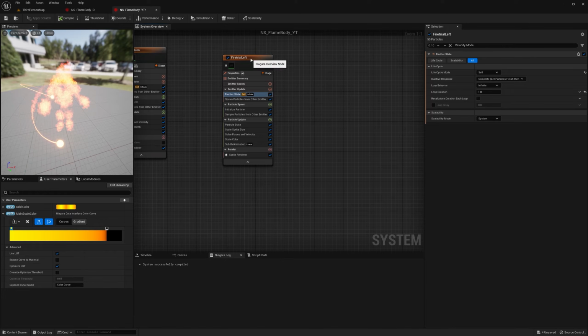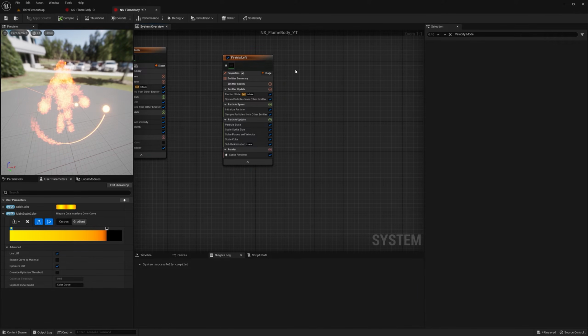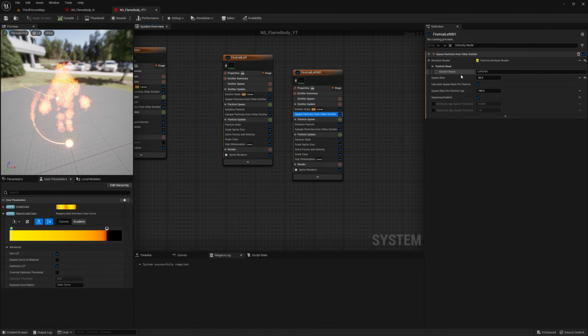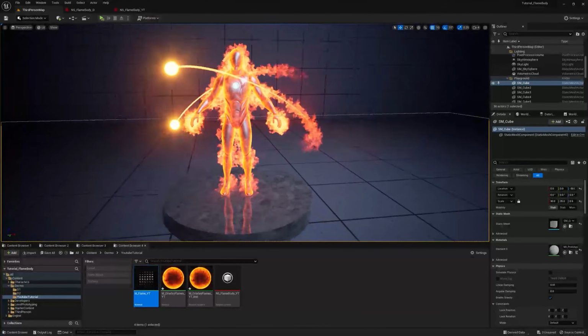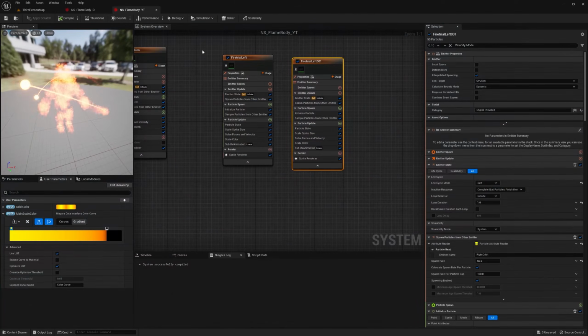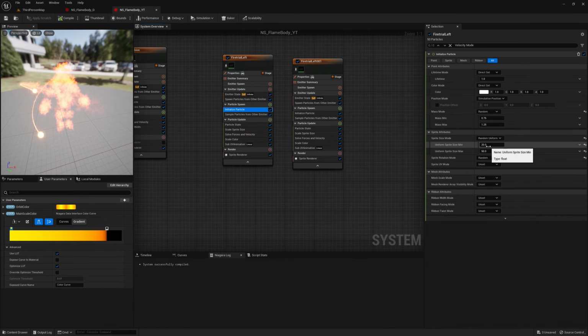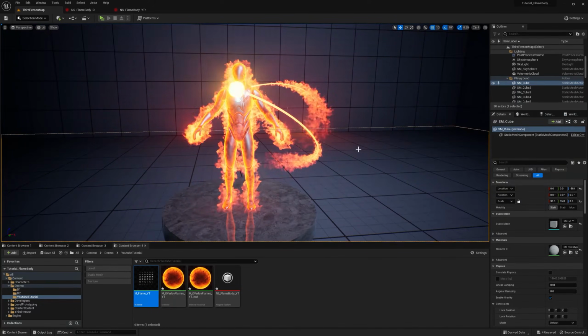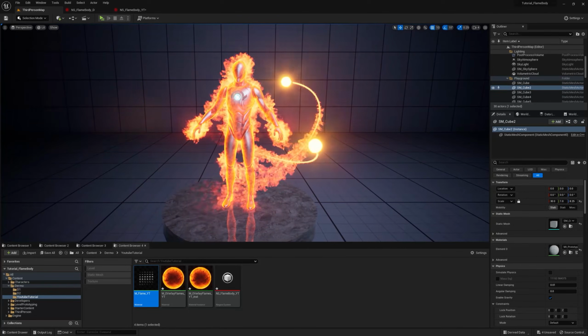We can get another tail by copy pasting this one and changing the emitter name in the spawn particle from other emitter to right orbit. So if I save this, I get another tail like this. I think I need to change the size to something bigger, like 40 and 60, and here also 40 and 60. So now it looks much bigger. So this is what we want.